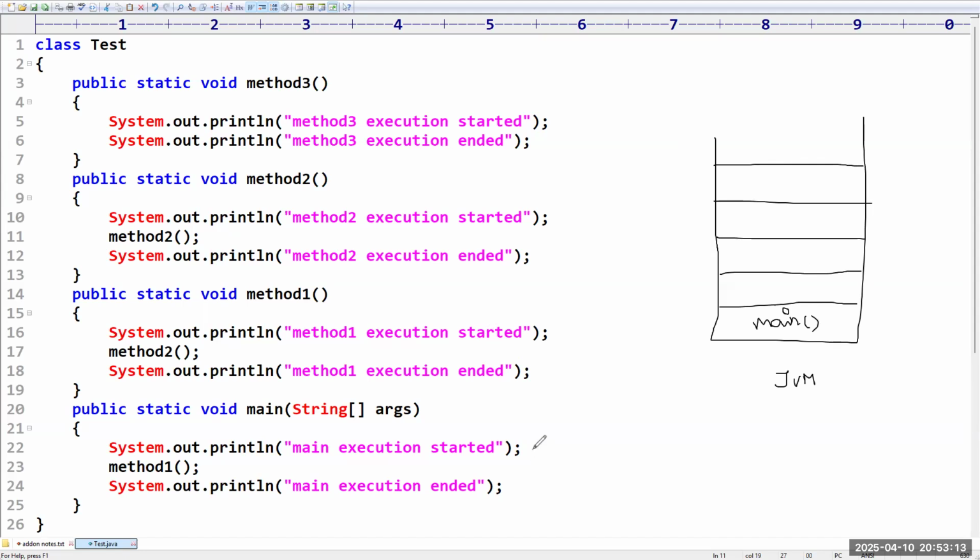Then it will print main method execution started. Then main method is calling some other method labeled M1. So now in M1, this is the second line. But M1 is navigating to another method, right? What is that method? M2. Now it will print the statements present in M2. Then M2 is going to call another method called M3.